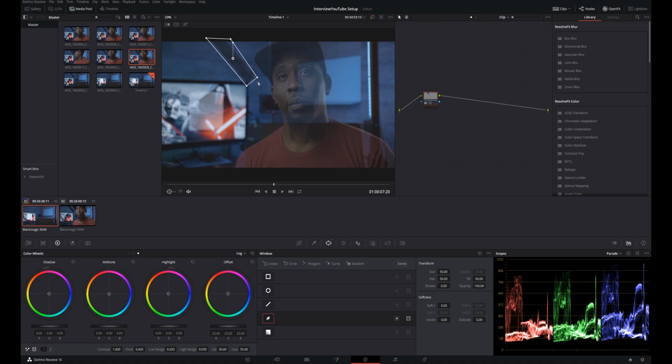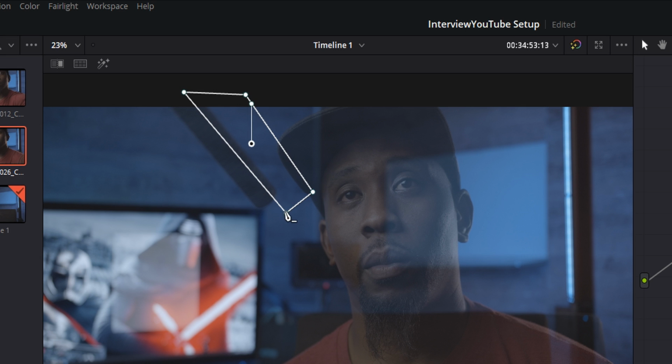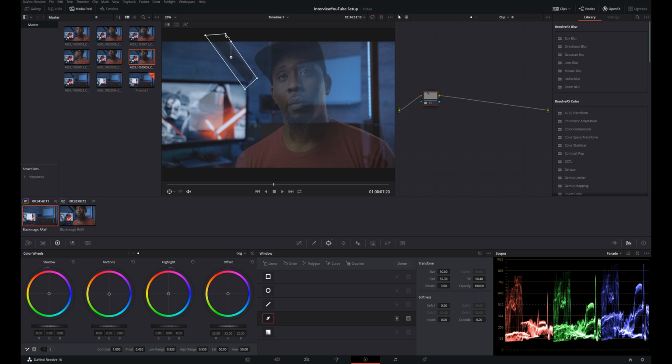I will say try and get this mask as close to the microphone as possible, because just in case you move over or your subject moves over, you definitely don't want this mask too far over, close to you. You don't want it anywhere near you. You want to give yourself some leeway so that just in case you do move, the mask doesn't reveal itself. So there we go. We have our mask set and ready to go.